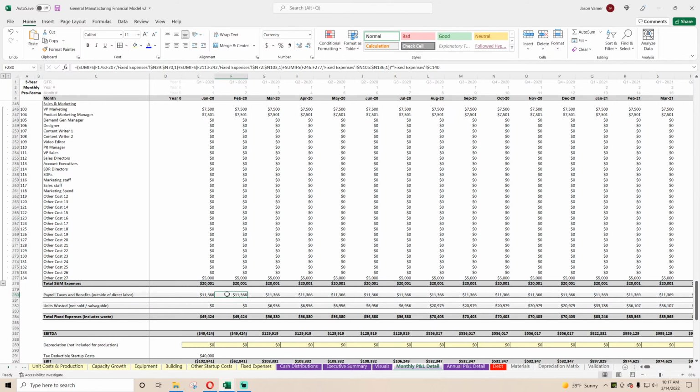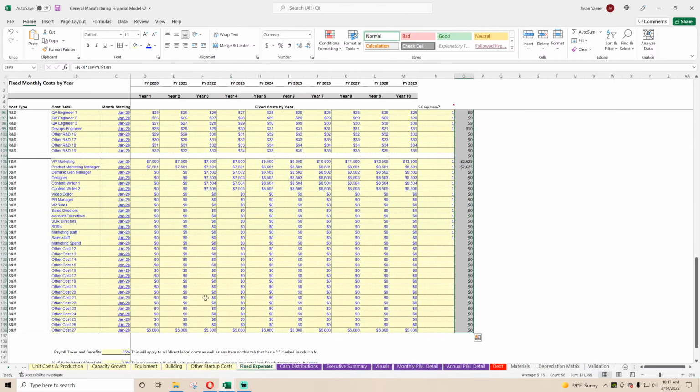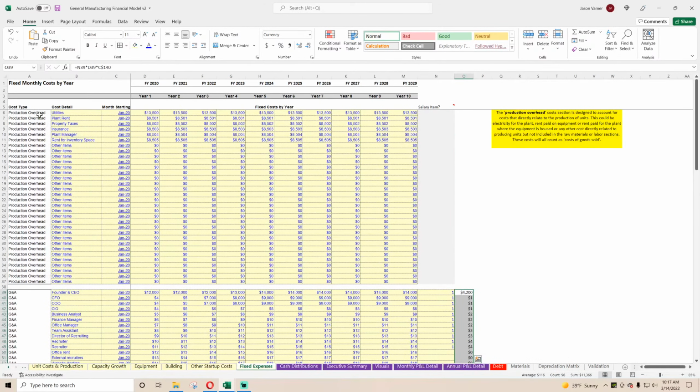Okay, so that logic is working fine, and just note that if you were to put a plant manager up here in production overhead, there's no salary logic to that. So you would just have to put in their fully loaded costs. So include their payroll taxes here to get an actual accurate cash flow number.